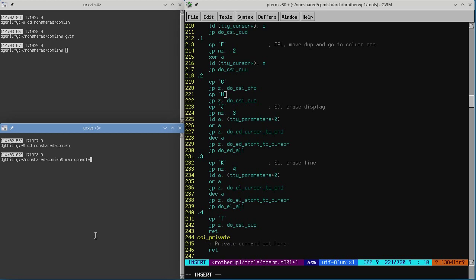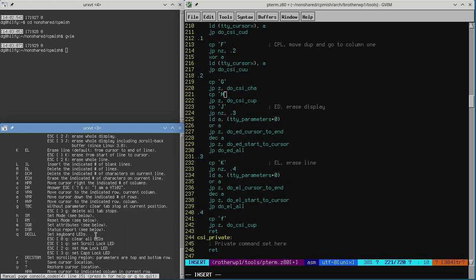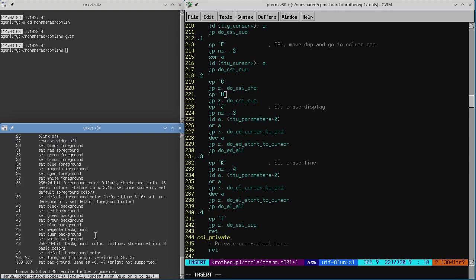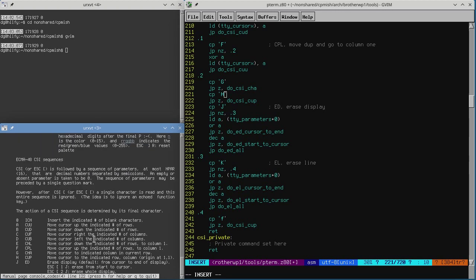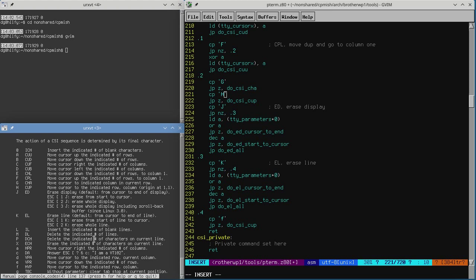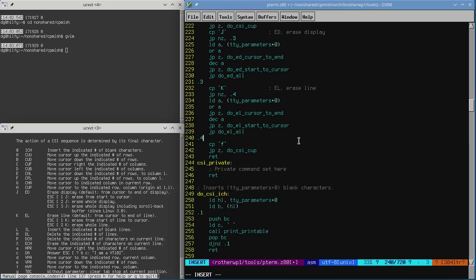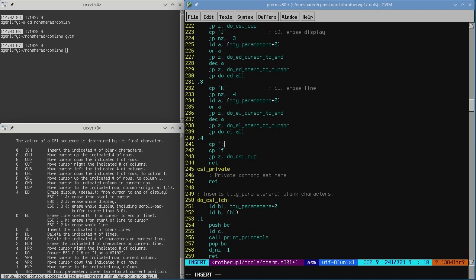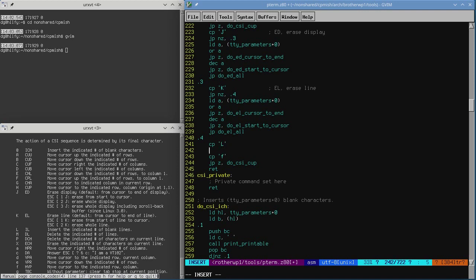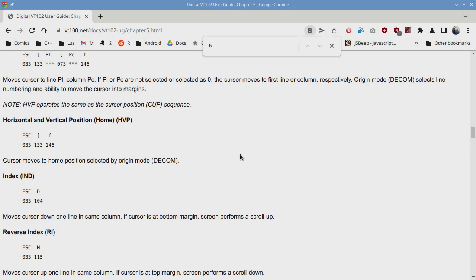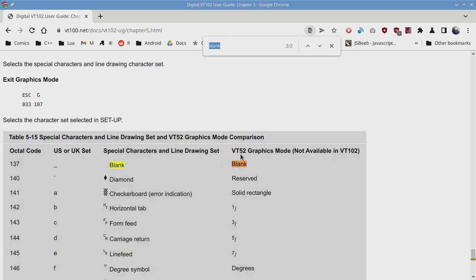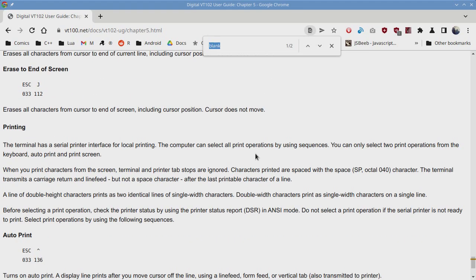So let's look at the CSI set. These are here. Oh, H is in this. I just failed to spot it yesterday. Excellent. There's no I, so we've done J and K. Right, L. Insert the specified number of blank lines. Interesting, this isn't mentioned here.